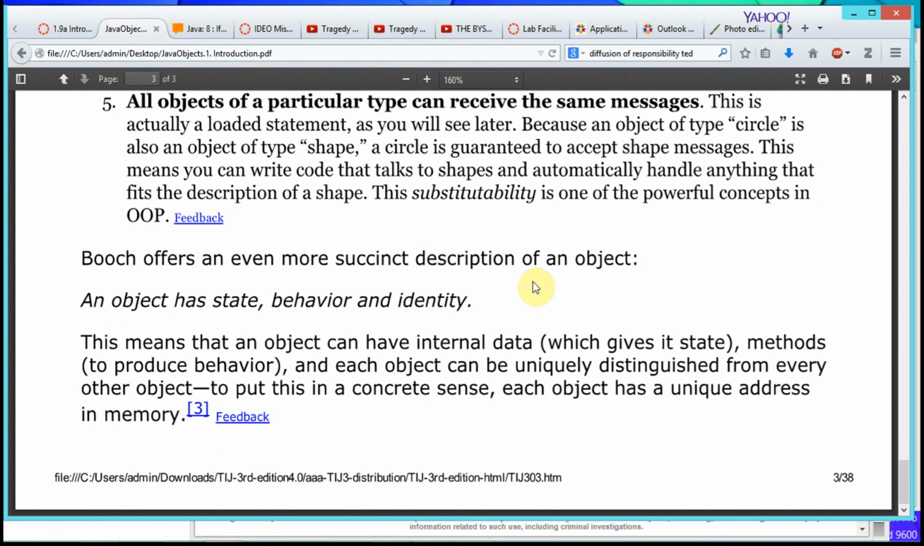Bush, I hope that's how you say his name, offers an even more succinct description of an object. And I would write this down if I was taking notes. An object has state, behavior, and identity. This means that an object can have internal data, which gives it state, and methods to produce behavior. And each object can be uniquely distinguished from every other object. To put this in a concrete sense, each object has a unique address in memory.